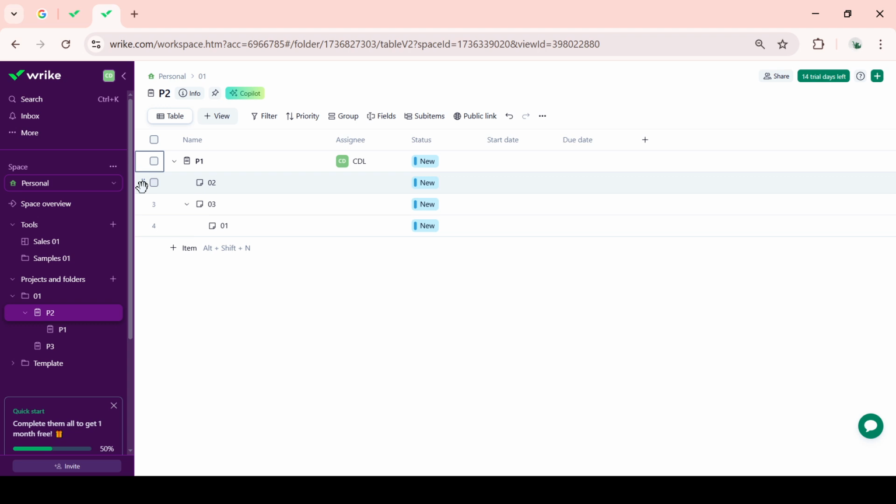Once you're satisfied with the new position, simply release your mouse button. This action will drop the task into its new spot, effectively reordering it within your project or folder list. And just like that, you've successfully reordered your task. That's all there is to it.